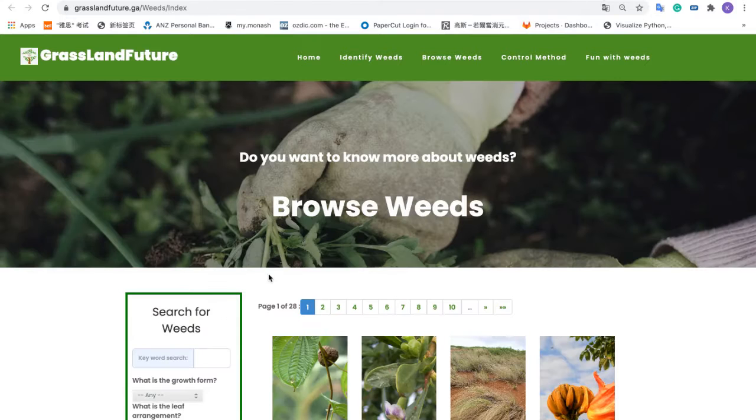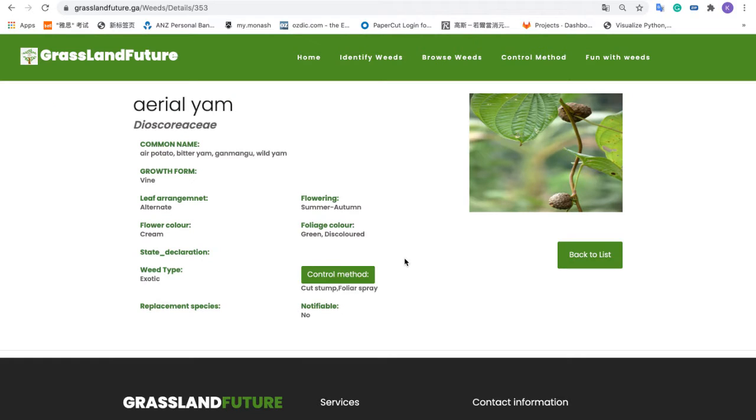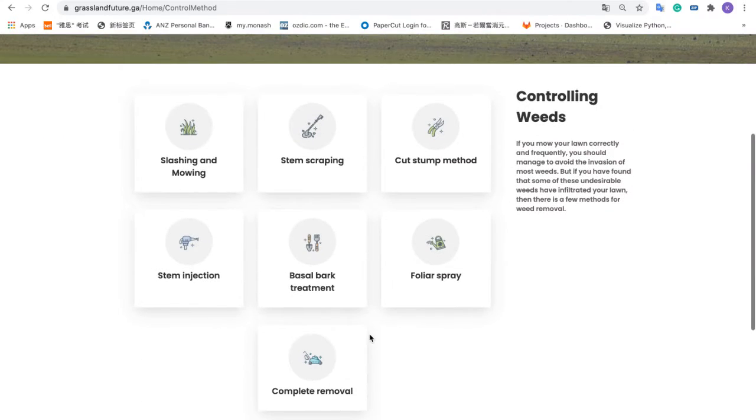Secondly, farmers can choose to learn more about weeds, or they can identify weeds with the help of a simple set of filters. This filter will give them a narrowed down result of the potential weeds. If you choose to click on a particular weed, it will give you all the information that you need about this weed. It will give you its control method, its flower color, its leafage, but most importantly, if you click on control method, it will give you all the control methods that can be applied to a particular weed.